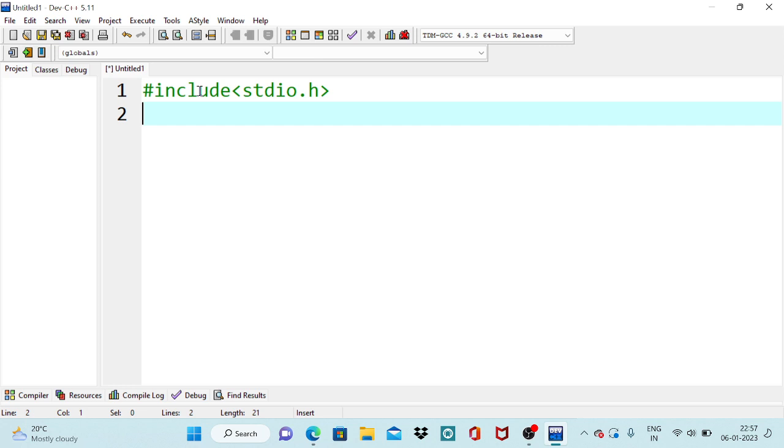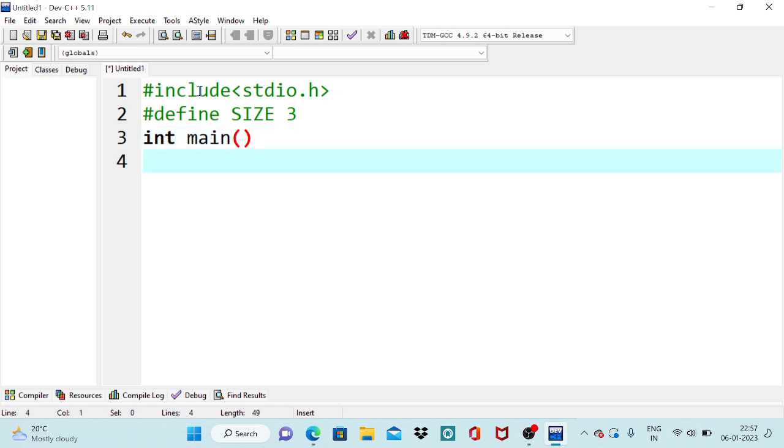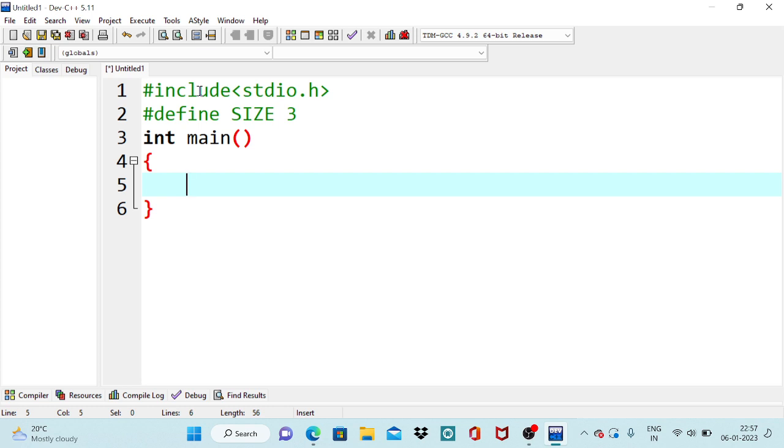So here I am declaring the size with the help of a preprocessor directive that is called define, and I am specifying my matrix size as, for example, 3. Then begin the main function, that is the origin point. Execution flow will start from this point onwards.